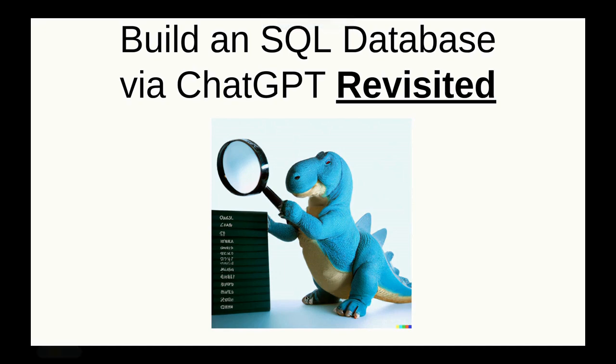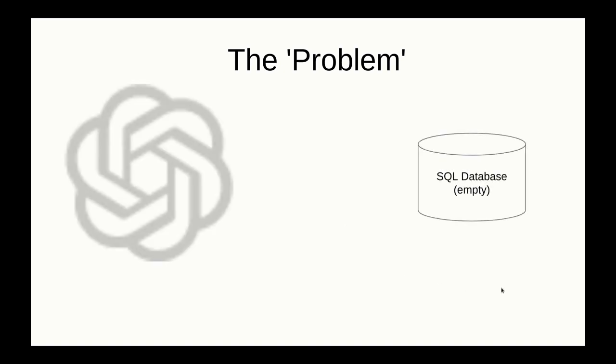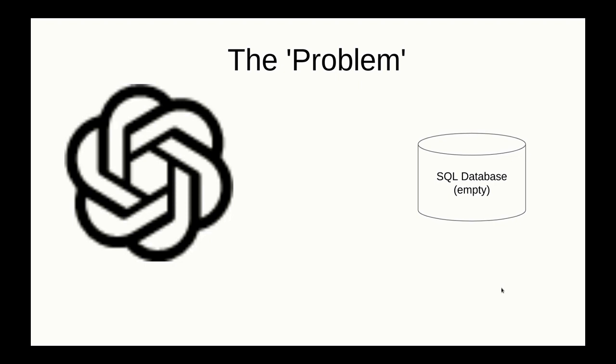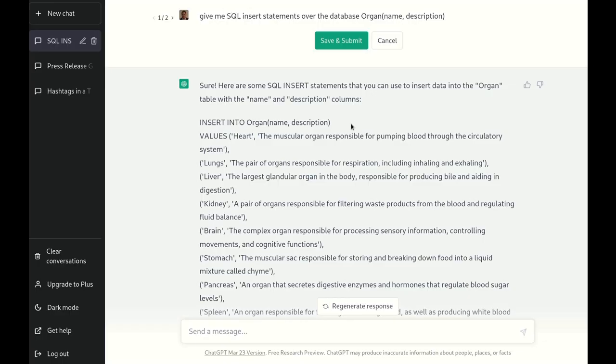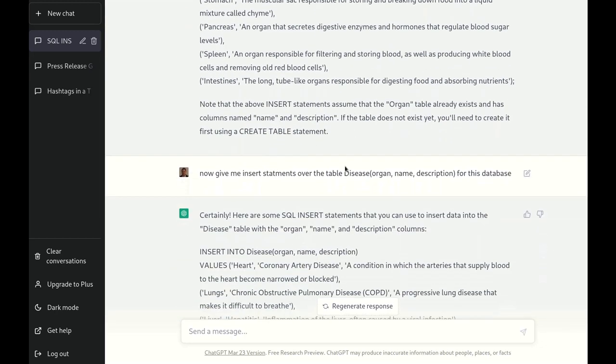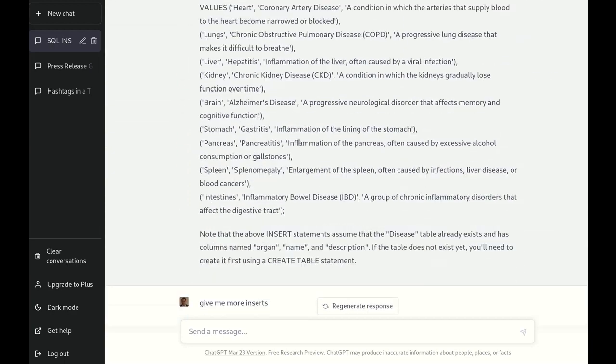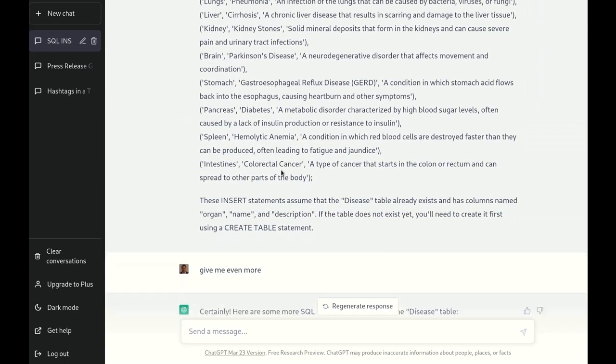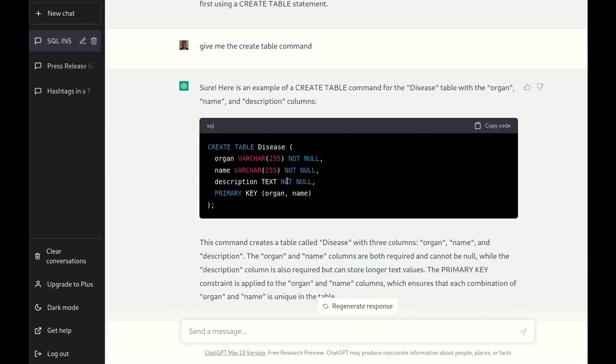In this video, we're going to revisit the problem of building a database using ChatGPT. So the problem is that we have an empty database, we have ChatGPT, and in this case we're going to do it a little bit differently. We're just going to ask explicitly for the insert commands. What we're asking for here are things like: give the actual inserts of the diseases and the organs. If you go back to the earlier video, we're asking for these not in English, but just in straight SQL.